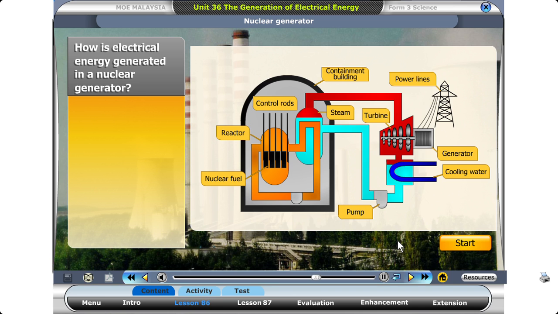In some countries like India and France, nuclear energy is used to produce electrical energy. How is electrical energy generated in a nuclear generator? Click Start and watch the animation.